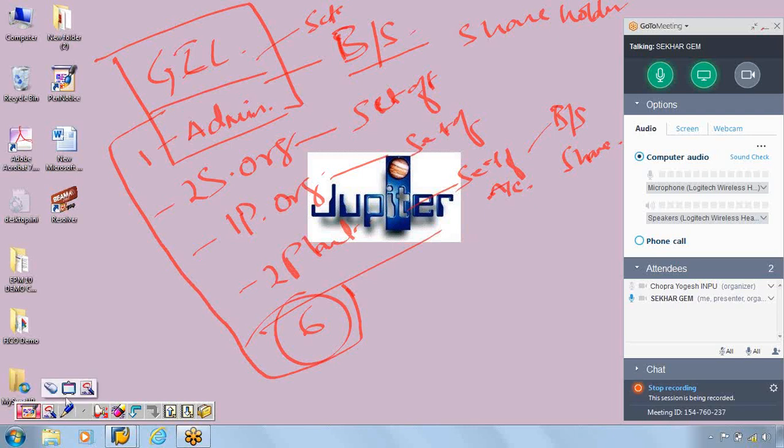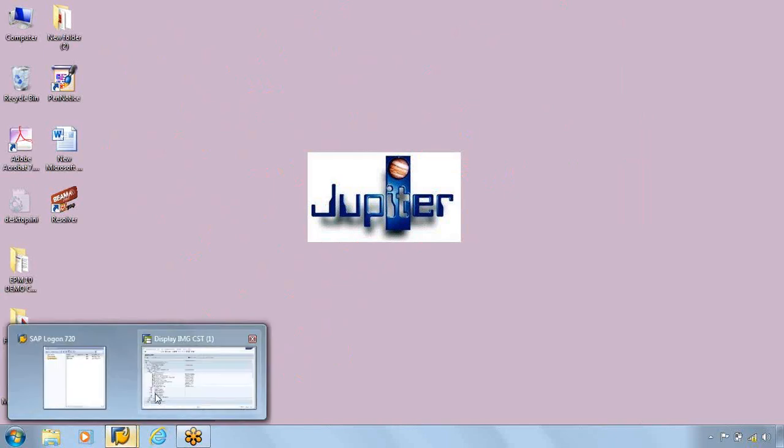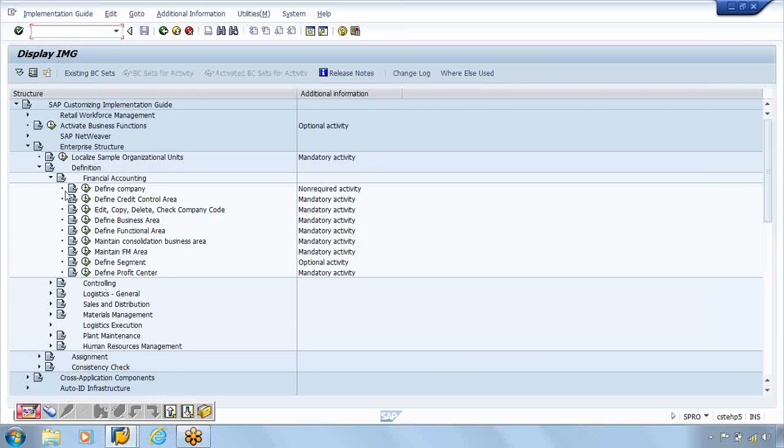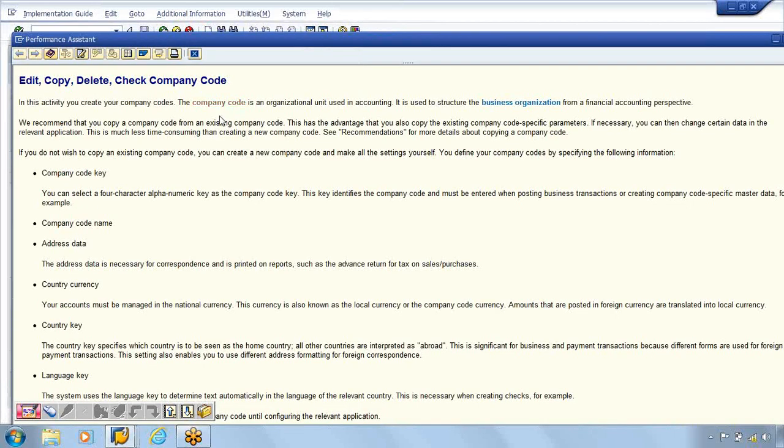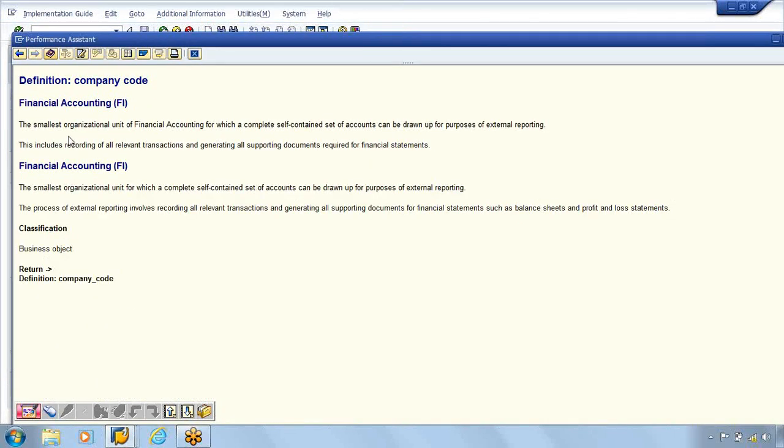Okay. So the answer would be, in the interview, how many company codes have you proposed to your client? It indicates that in this case, we have proposed 2 company codes. The reason is, see, the smallest organizational unit of financial accounting for which a complete self-contained set of accounts can be drawn up for the purpose of external reporting. So we came to know that it is doing the external reporting. External reporting means submitting it to the auditors, the statutory boards and shareholders. When it is doing this, that unit is considered to be the company code. Correct. Okay, understood.